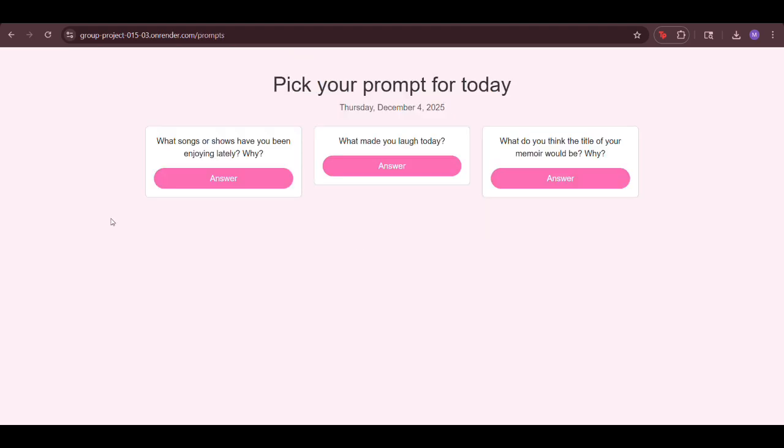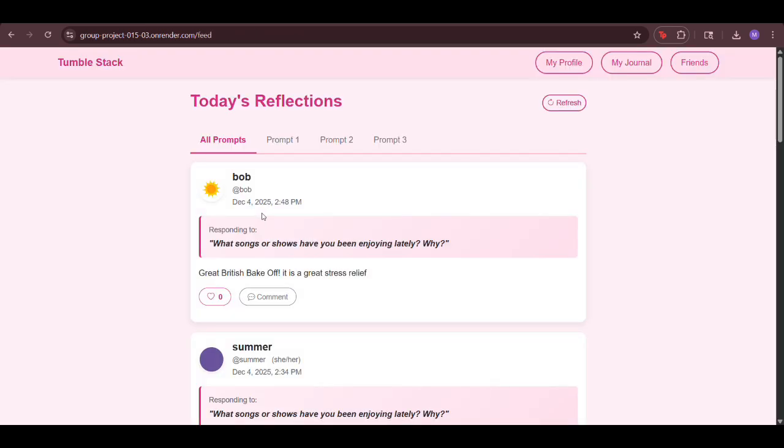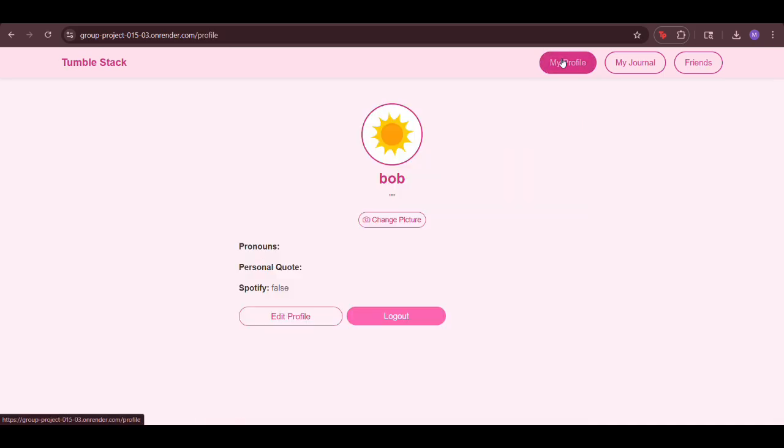Once the user logs in, and it's the first time that they're logging in for the day, they'll be directed to the prompts page. This presents them with 3 daily prompts that are updated each day. They can choose one of the 3 and answer it, and it is then saved into the database and will redirect the user to the feed. Shown here, you can see the feed and its associated reflections for the day.